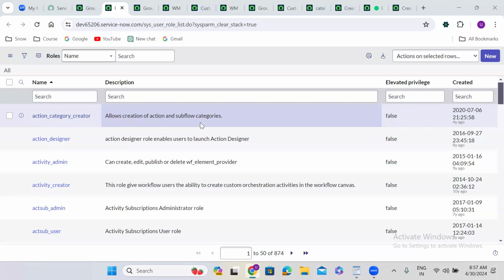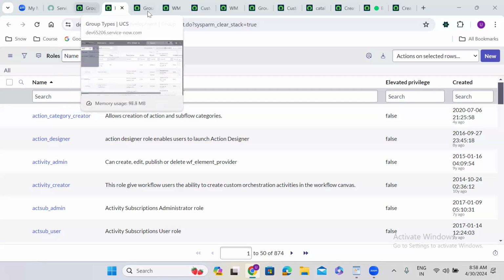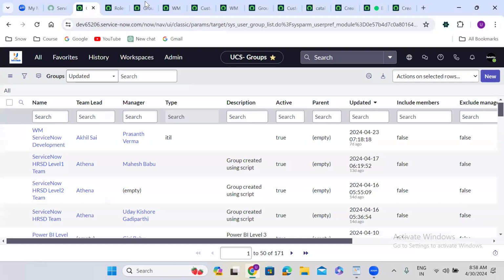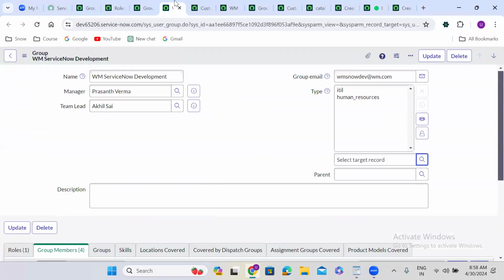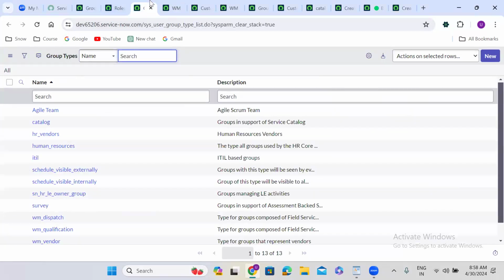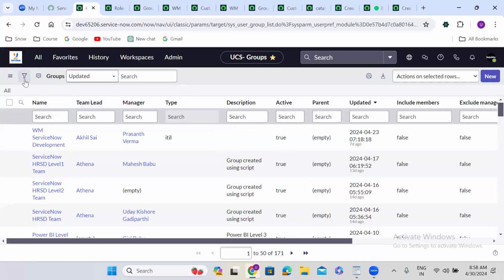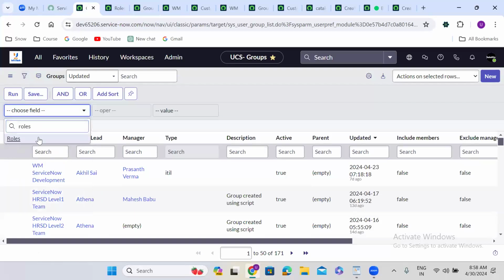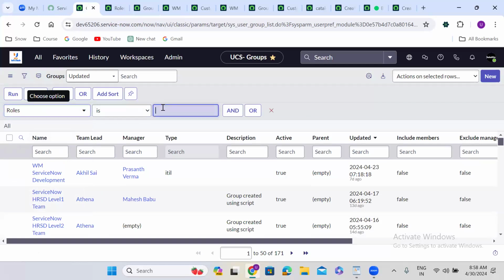Getting my point? Yes, Uday. In the group we can add in the filter, role is ITIL, right? So how will it take it? Is it depending on the roles of the persons? Roles of the person only. So if you go to the groups, so here you are on the groups, right? If you select the filter, if you select the roles here, it is actually based on the permissions, not based on the group type.